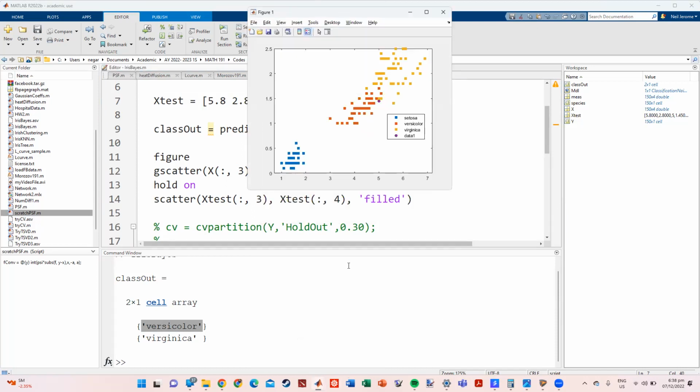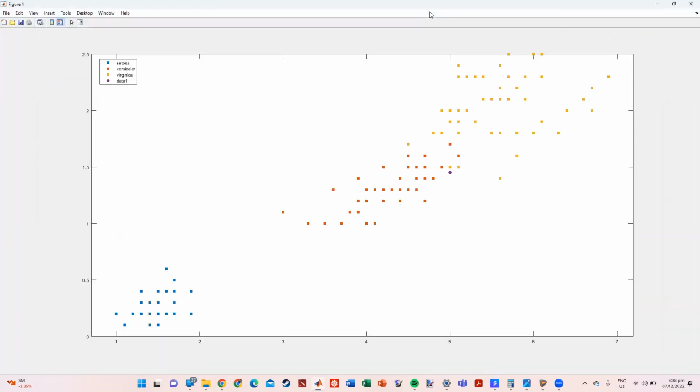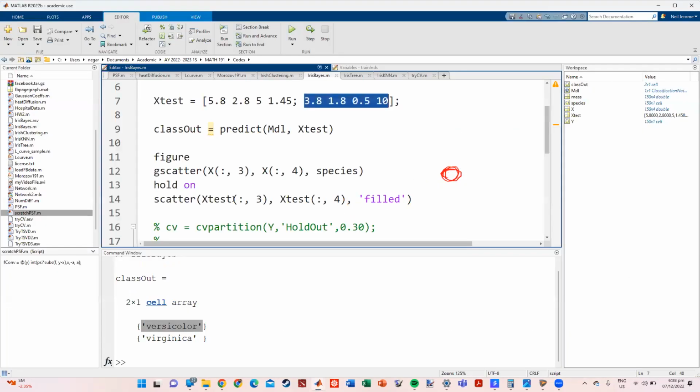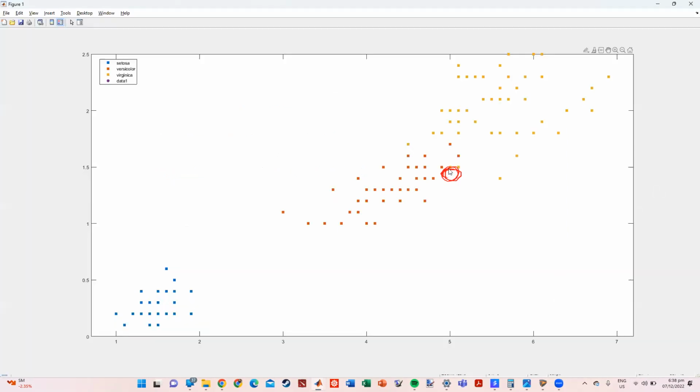Tapos tingnan natin yung plot. I'm just curious what happened here. Yung una nating test data is here. Ito yung una nating test data. And I really designed this so that it will be right along the boundary of the virginica and the versicolor variants. Ano? And ano yung hula sa kanya? That's data number 1. So versicolor, yung classification sa kanya ng ating algorithm. So yun yung kanyang prediction.